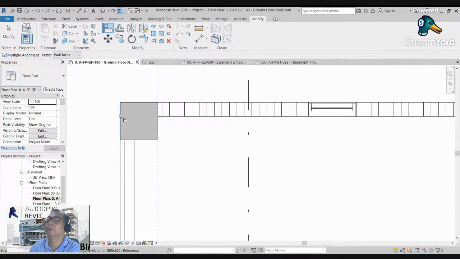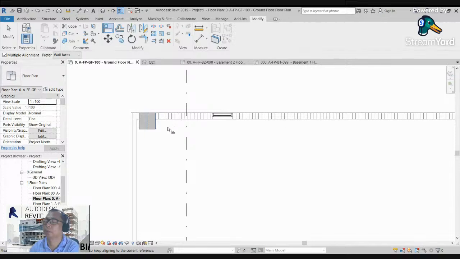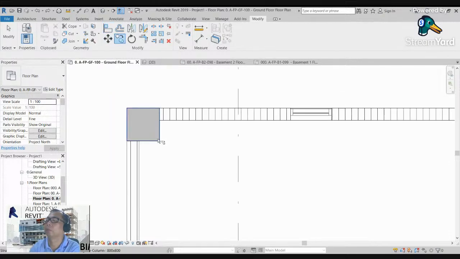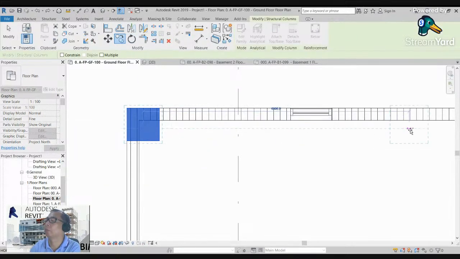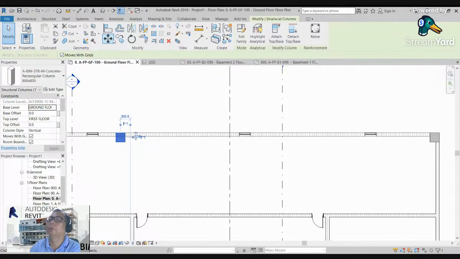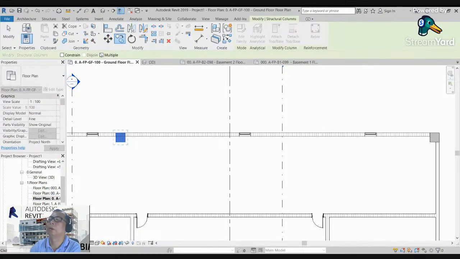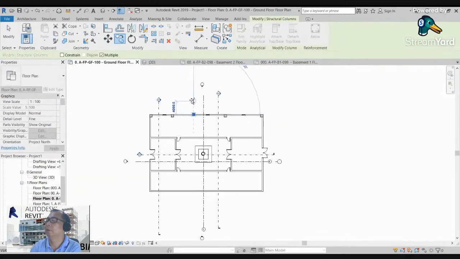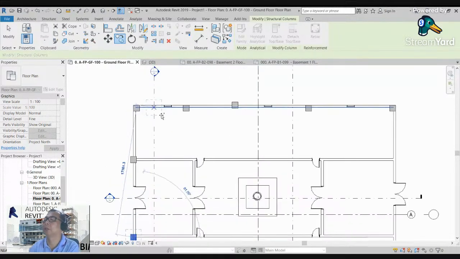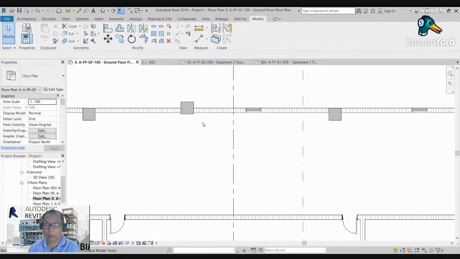Multiple. Yeah, multiple, copy, multiple. Okay. That's all. Even if it is not aligned, you can align that.